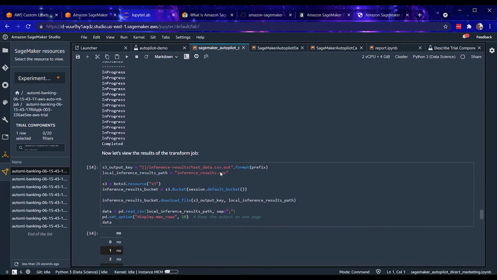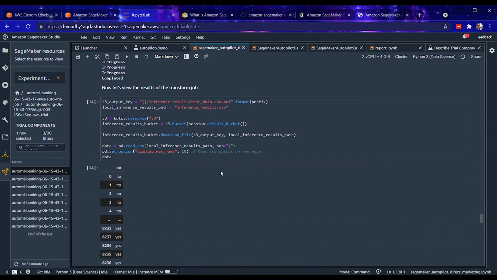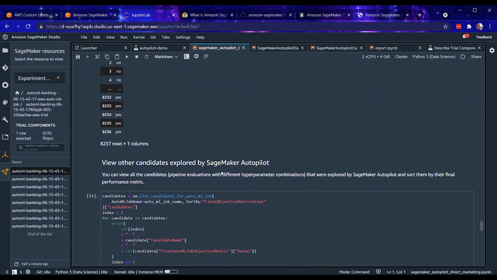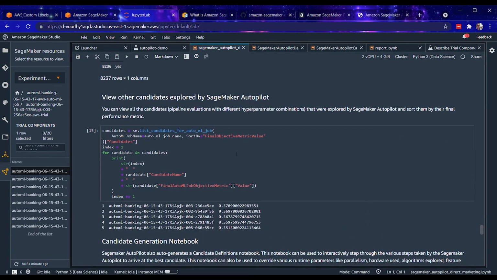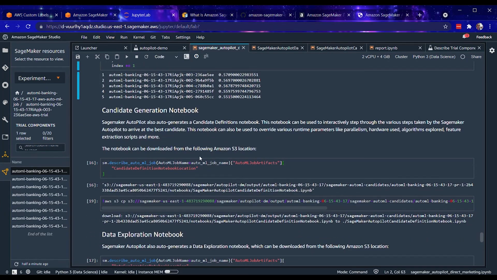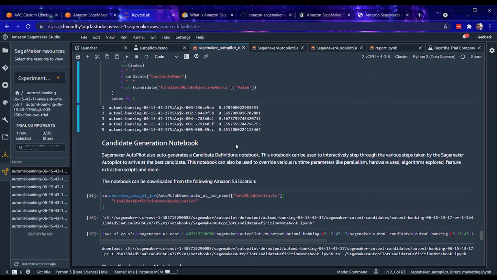But I think what's more interesting, that I want to spend some time on, is these notebooks that come out. Because one of the things that's really cool about Autopilot is that it's not a black box, right? It's a white box, and we can access all of the information that we need. So we have these candidate notebooks that get outputted. We can see exactly how our top performing candidates were generated.